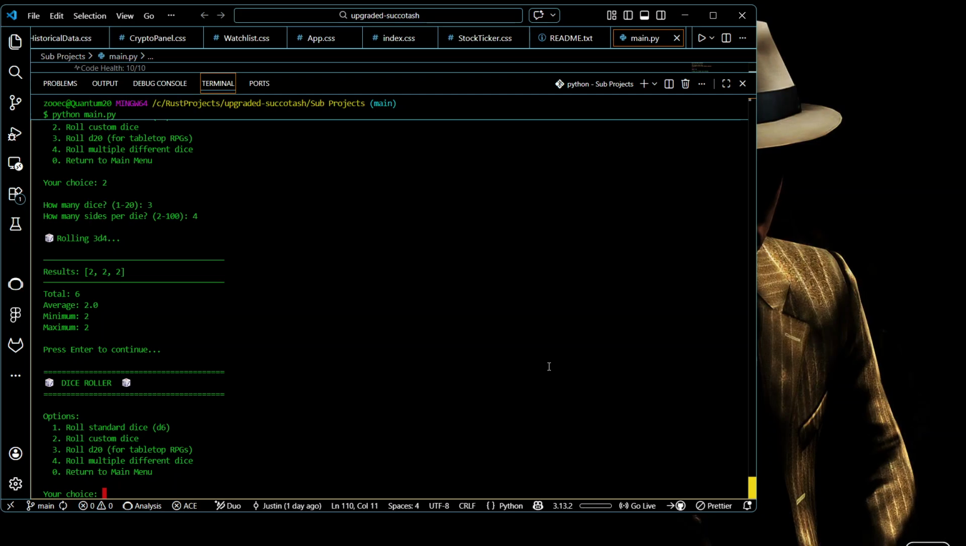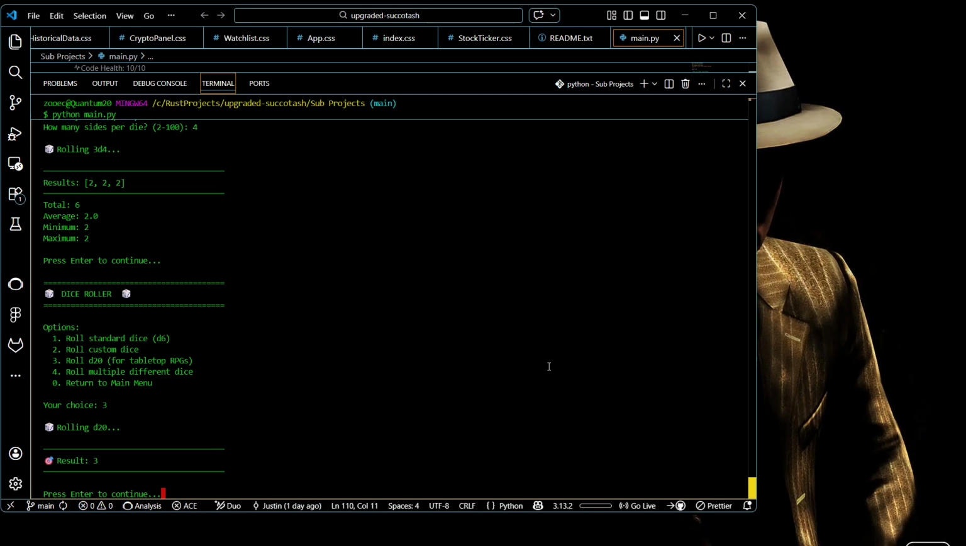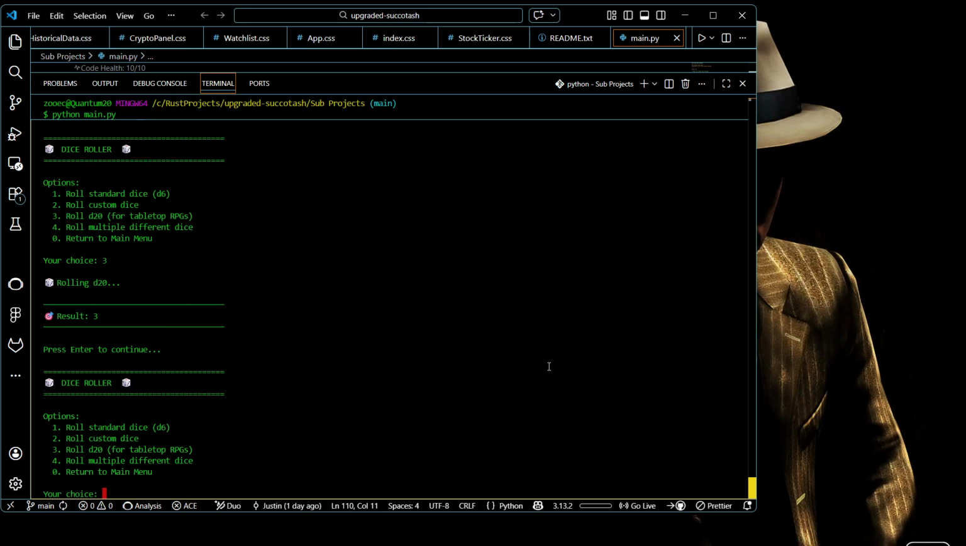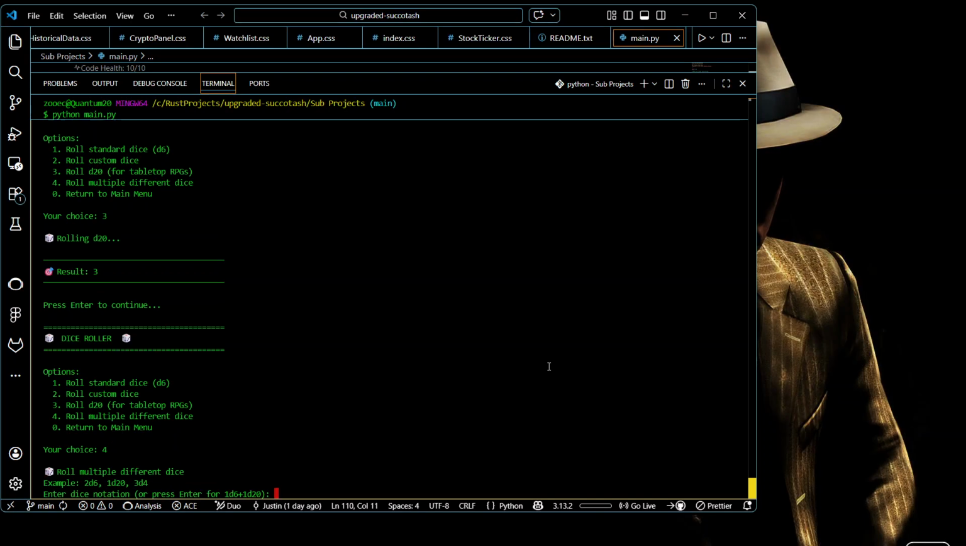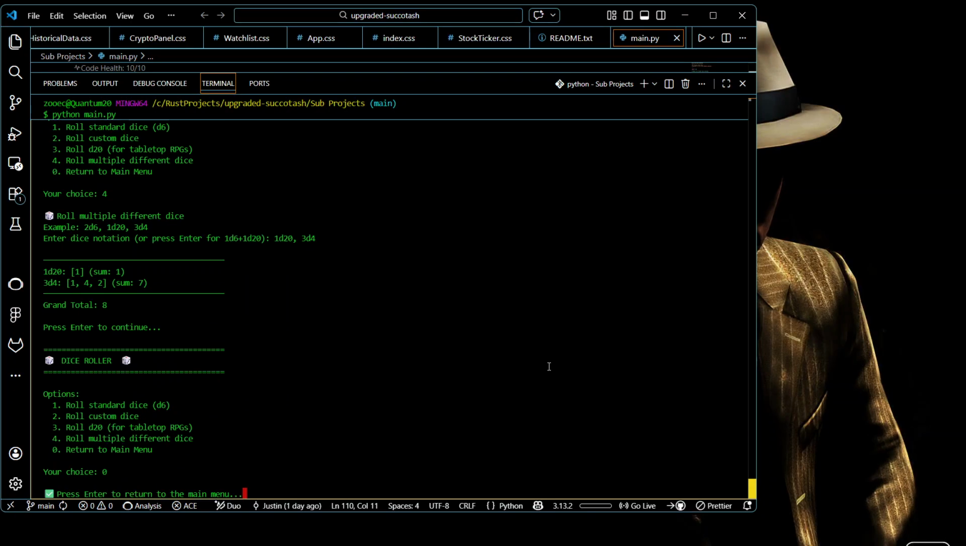I can roll a d20 for tabletop RPGs. Let's go ahead and do that. Waiting. Result 3. Roll multiple different dice. Let's go ahead. Enter dice, press example. Let's do 1d20. Let's do 3d4. Let's just do that. Cool. All right, let's go ahead and go back to the main menu.